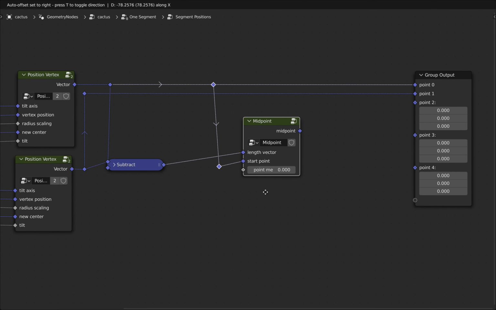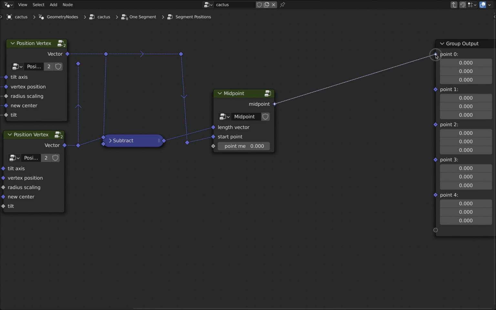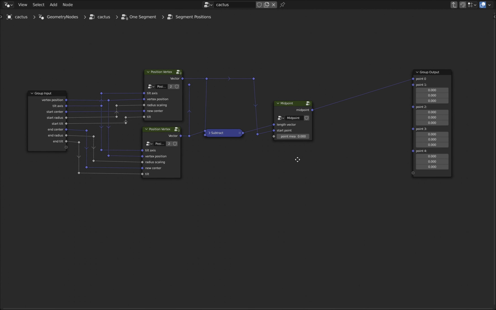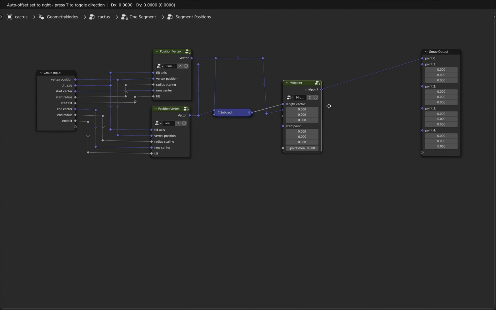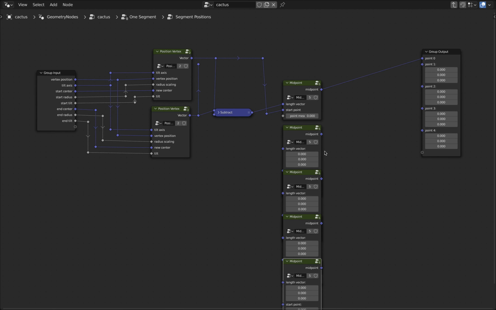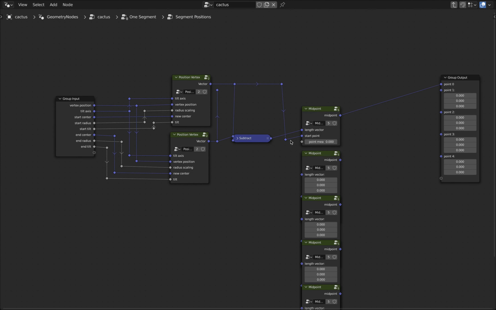Now we wanted 5 of these midpoints. I'm going to cut the old connections, and I'm going to hook this up here. Remember that that measure goes from 0 to 1, where 0 means we will get exactly the start vertex, and 1 means we will get exactly the end vertex. So what we can do now is simply duplicate this 5 times. There, so we have 5 copies. And we can wire up the same 2 inputs that we have here.